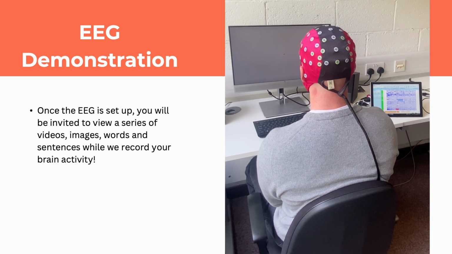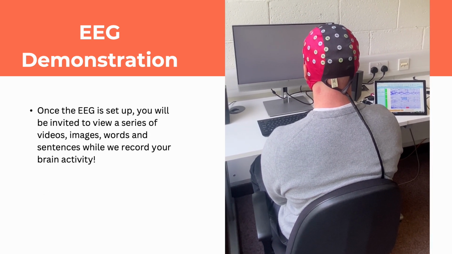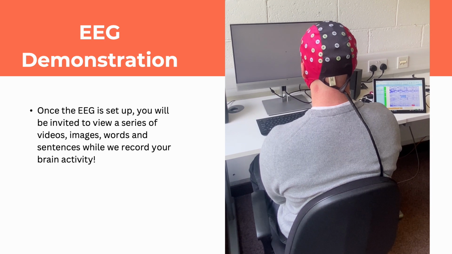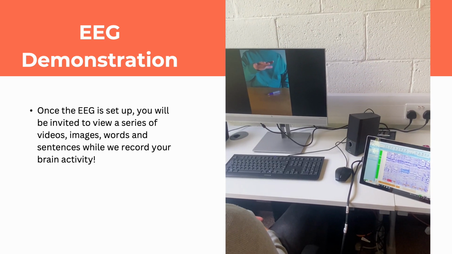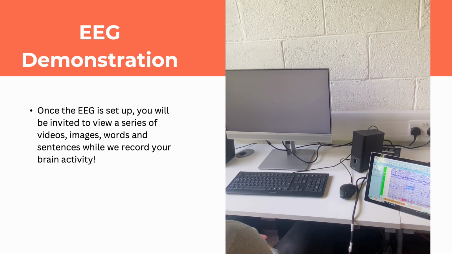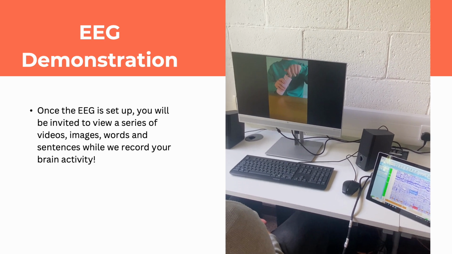Once the cap is placed and set up, the cap will be connected to an amplifier. We can now start recording your brain activity. While undergoing EEG, you'll be asked to view a series of videos, images, words, and sentences while we record your brain activity. This allows us to measure how your brain activity changes over time as you view these events.